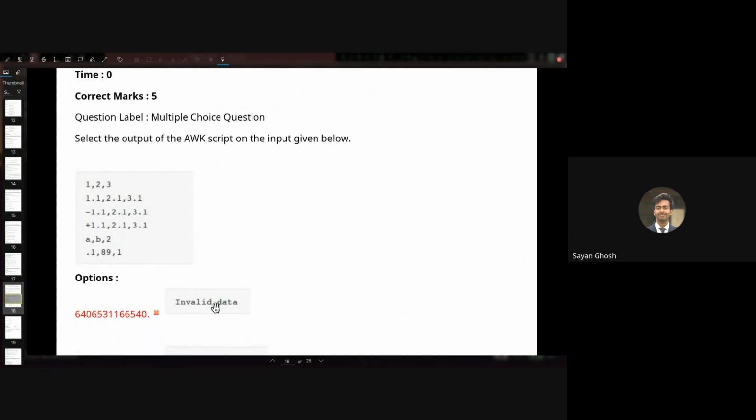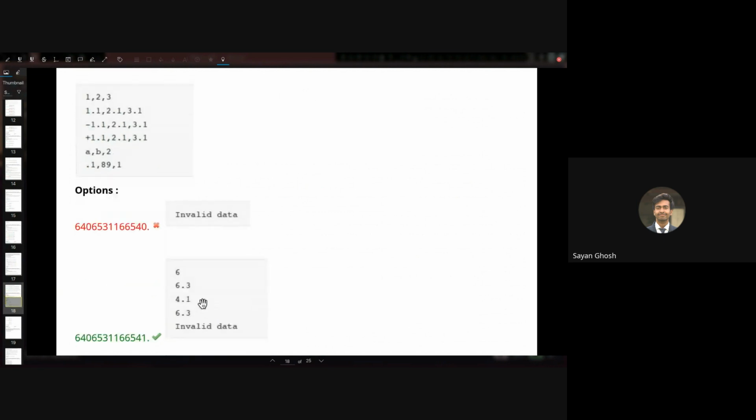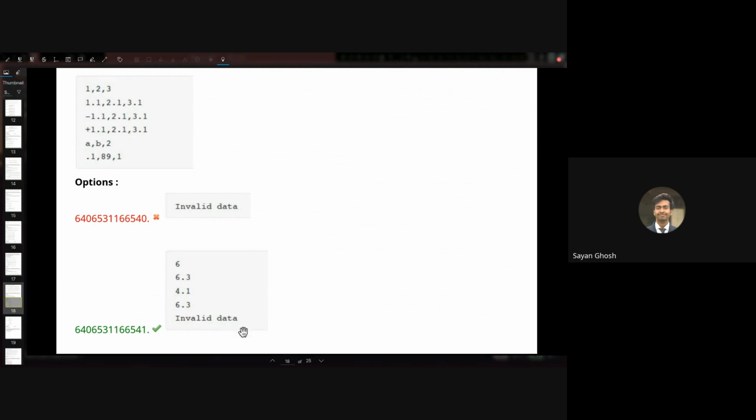It is not going to print invalid data at the very first line. It will go through each line one by one, and only when it encounters this one will it print invalid data. So this is incorrect. The next option is this one. As we saw, there is only one invalid data: 6, 6.3, 4.1, 6.6 invalid data.